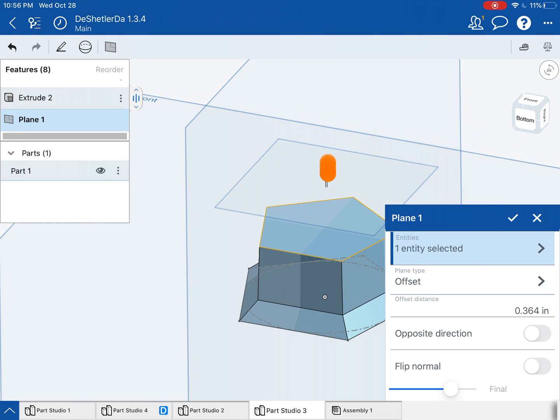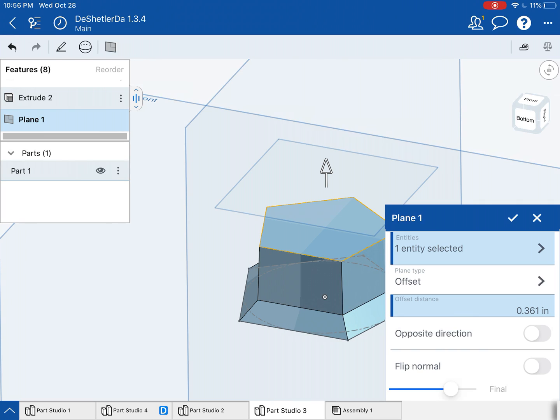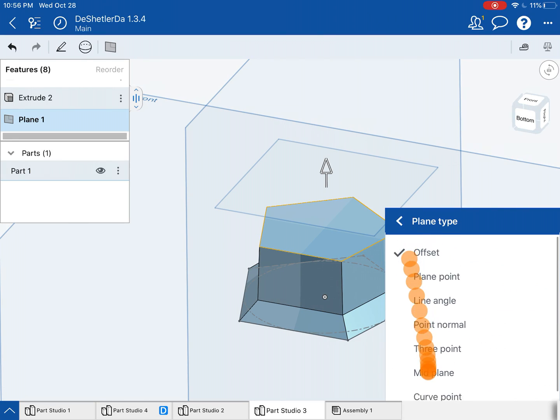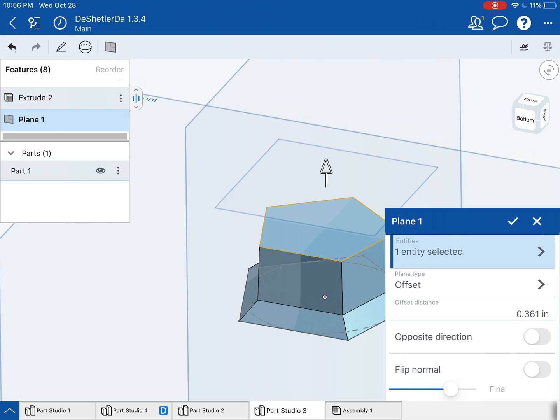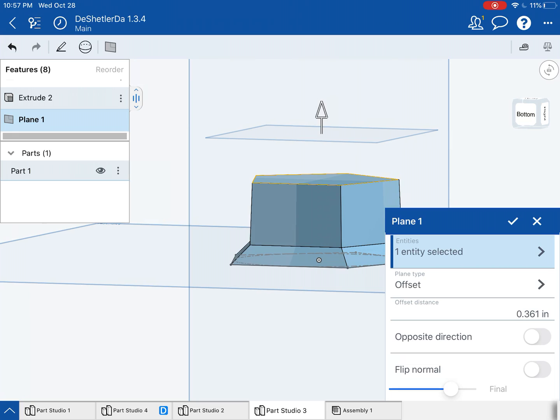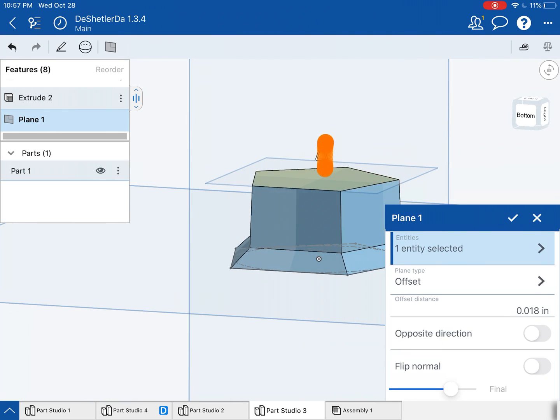Now if I move that, you'll see it moves with that arrow. You can also change the distance down here, though in this case we're just kind of approximating everything, so it doesn't really matter. Notice under plane type it already says offset. There are other types of planes we will talk about another time. Alright, so let's go ahead and just move this guy right about where we think he should go. Alright. Oh, too far. Too far.